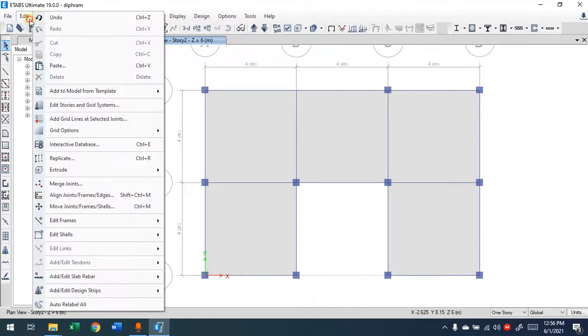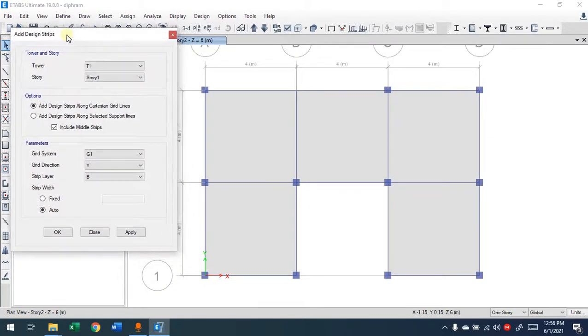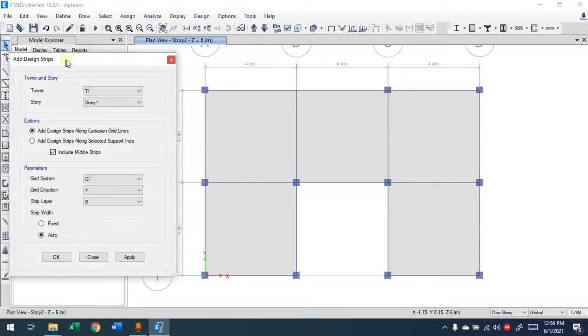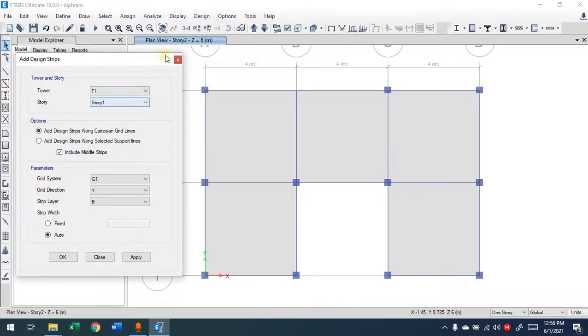So we'll go to Edit, Design Strip, Add Design Strips. Since it's symmetrical here, it'll be easy for us. Now we're going to work in one story. Let's choose this one to be story 2, and we can copy it down for the other story. Select add design strip along the grid lines. We need to include the middle strip between them.